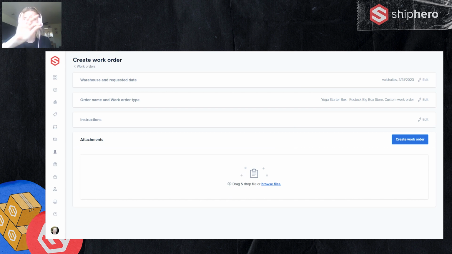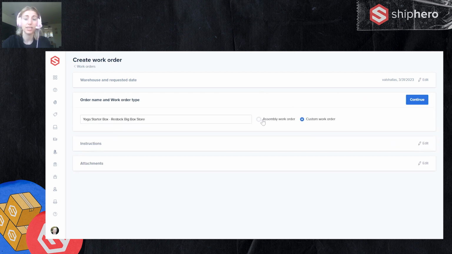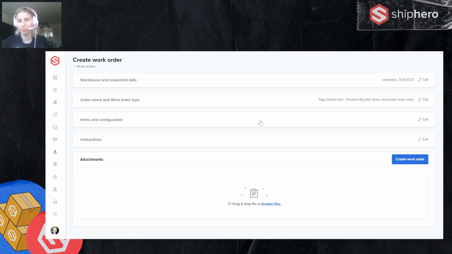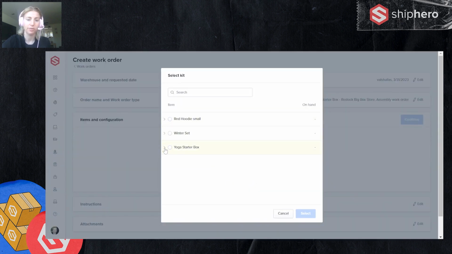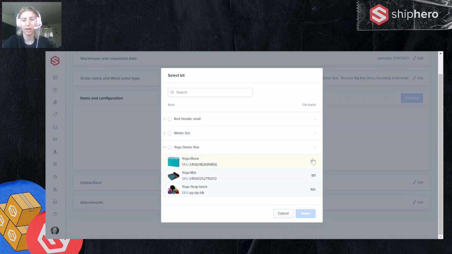And then you would create this and it would pretty much just have the task, and then you can just mark it as done. But we're going to focus on the assembly work order because it's a little bit more interesting and has a few more extra steps. For the assembly work order, you'll have to choose which kit we are building here. So we see we have our yoga starter box. These are our items. It's showing you how many of these I have available. And we're going to choose that.